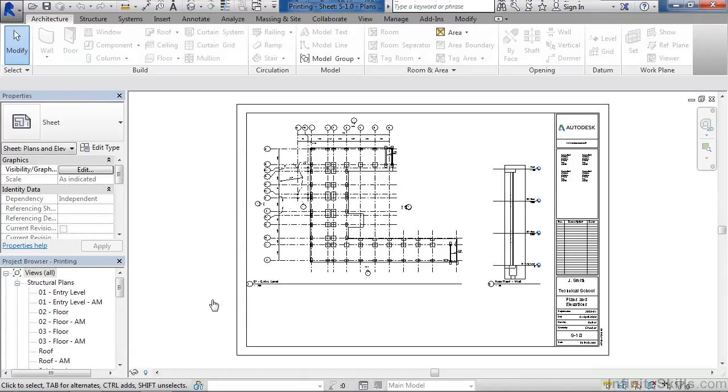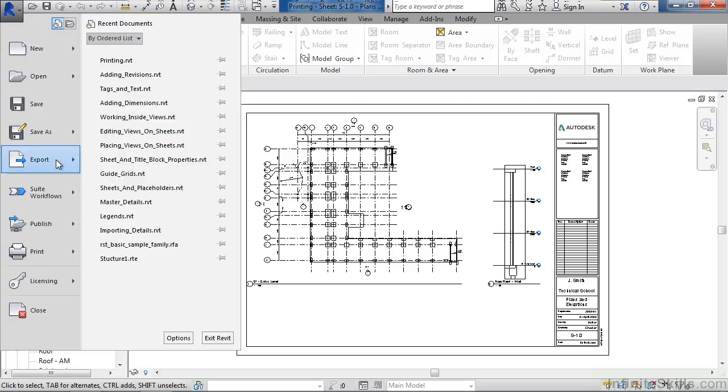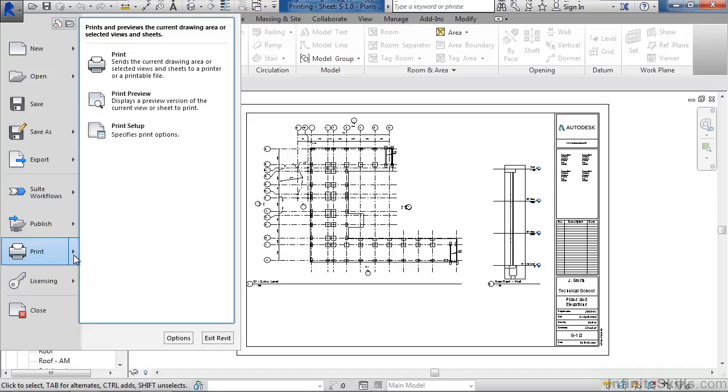In this lesson, we'll cover printing our sheets. So we've created a sheet, we've placed views on our sheet, and now we're ready to print. So to print, let's go to the large R in the upper left, select it, hover over print and click the flyout to the right.